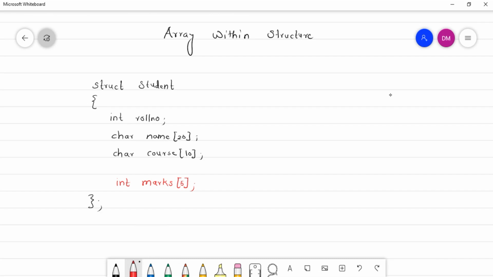So this particular form is nothing but array within structure. Here we use a numeric array, not a character array. Since these two character arrays are treated as a single string, they do not add complexity in your structure. But whenever you are using any numeric array, definitely it is going to add complexity to your structure. That's why this is an example of complex structure, that is array within structure. Now how will you access these elements? So let us see it.